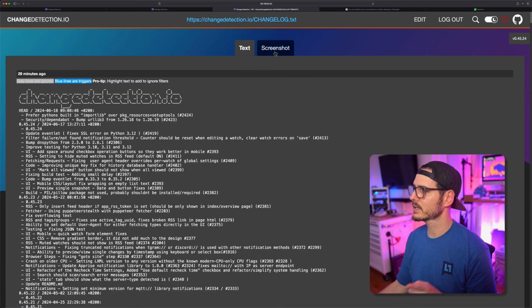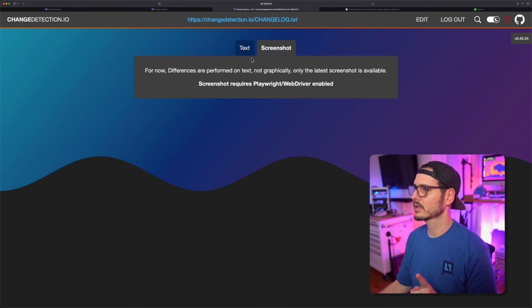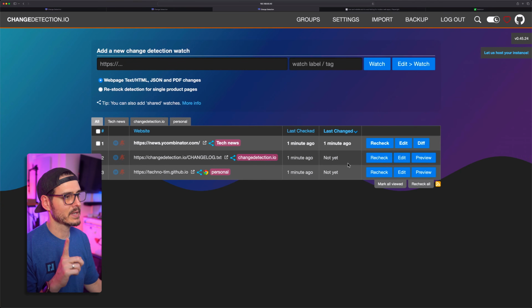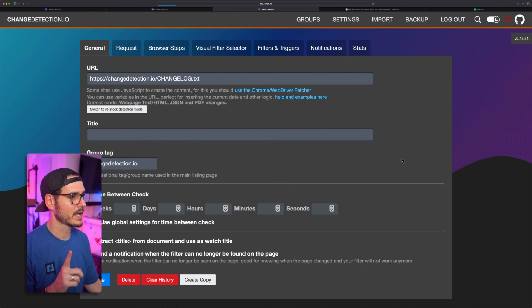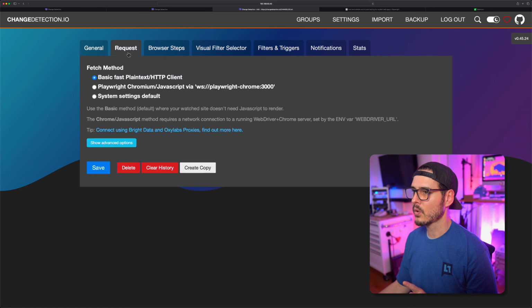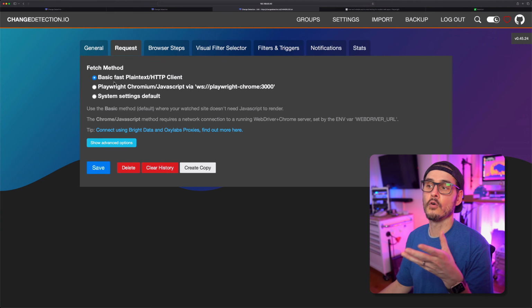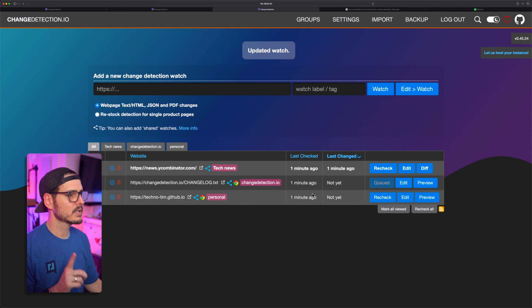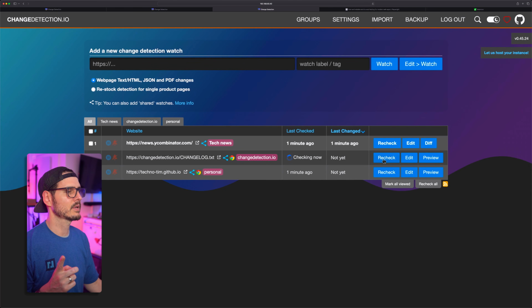Preview, text is text, screenshot, nothing. Oh, I know why. That's because this one overrides our default agent. So let's actually change that. So let's go in here to edit, and I bet it's in requests. Yep. And so this one is overriding the global settings. So I'm going to say, hey, use this system default, and let's save that. And I think it usually re-queues it right away as soon as you make changes to it. Yeah, we saw it. Yep, there it goes. It was queued and checking now.